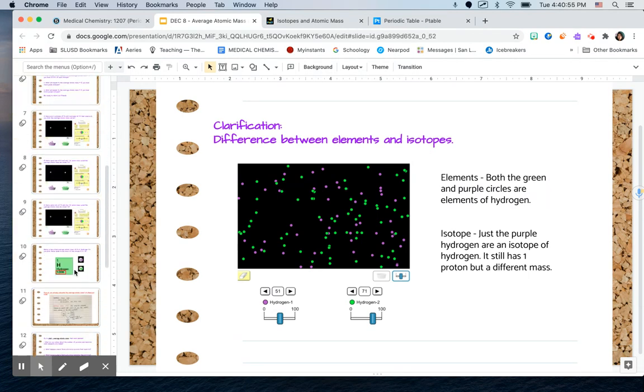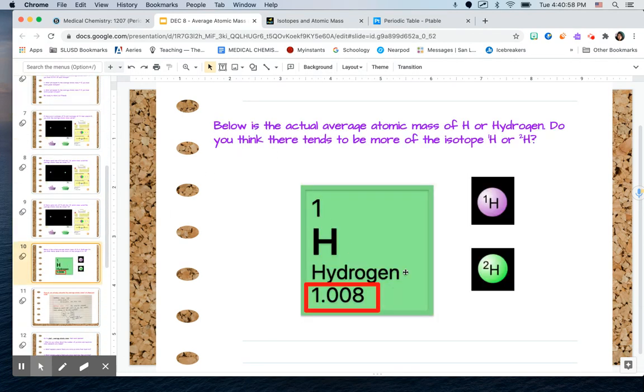So let's scroll down to this part. Below here on this card is the actual average atomic mass of hydrogen, 1.008. So do you think there are more hydrogens that weigh 1 or more hydrogens that weigh 2, if the average atomic mass for hydrogen is 1.008? Go ahead and think to yourself and then unpause this video whenever you're ready.